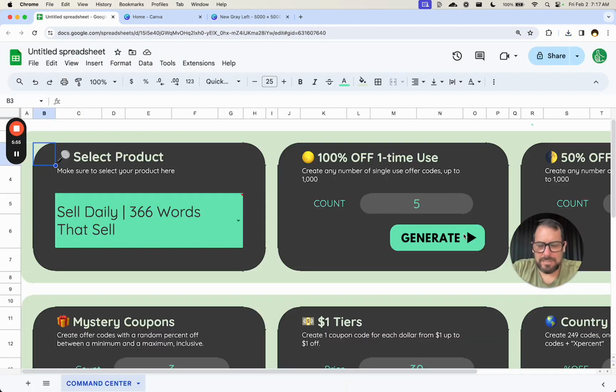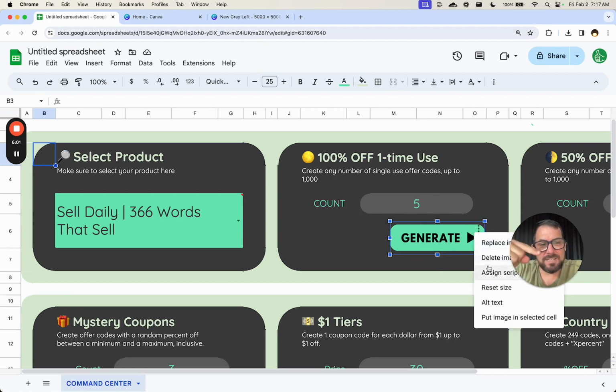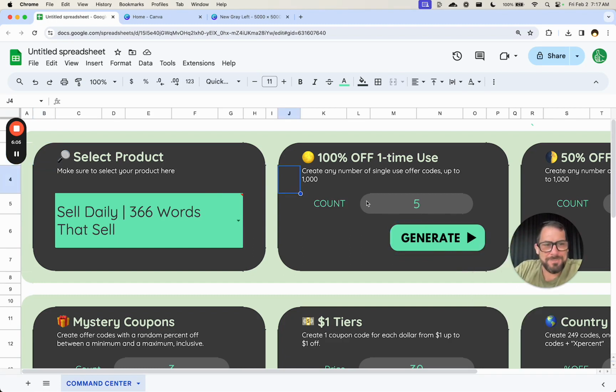But what we did here, if you want to know, is we inserted this image over the cells, and then we added an assigned script. So if you're looking at this and you're wondering what this dashboard is, actually, it's Coupon Code Maker. I put up a YouTube video and a Better Sheets update for this. This is the new dashboard for Coupon Code Maker. It generates thousands of coupon codes in one click. You can generate like 1,000 here. If you want, I have 5 here.